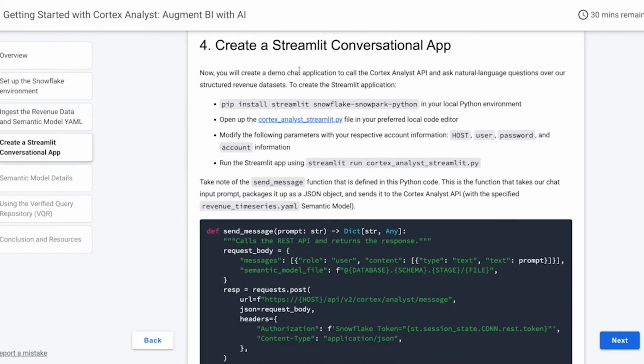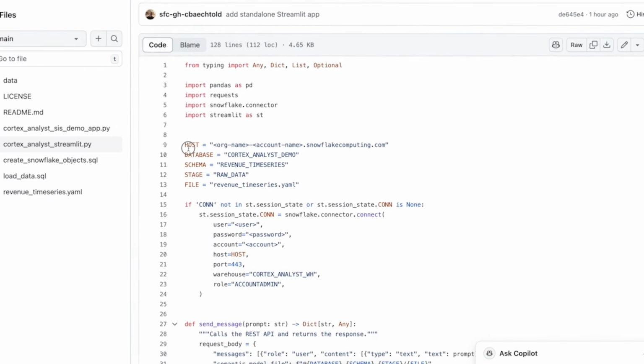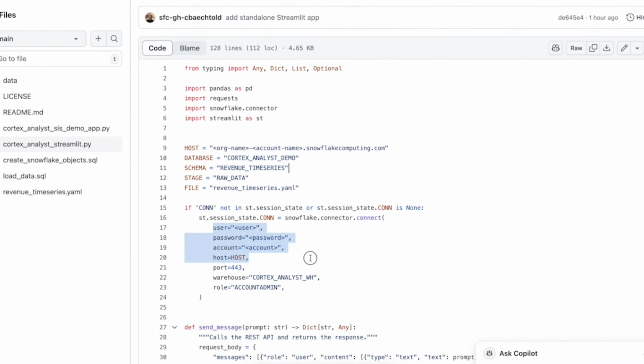So to get this Streamlit app running locally, again, you'll want to edit this file and just make sure you've got your account locator info, your username, password, authentication. You can use basically any of the supported connection methods from Snowpark and the Snowflake Python connector. So if you use external browser auth or whatever it might be, you can use all of those as well, of course. But you'll change those parameters to include your information.